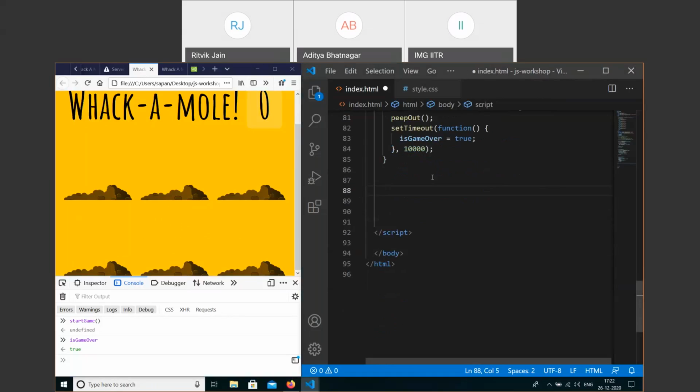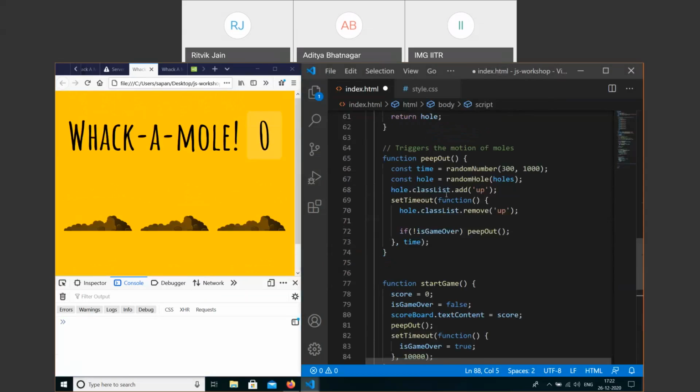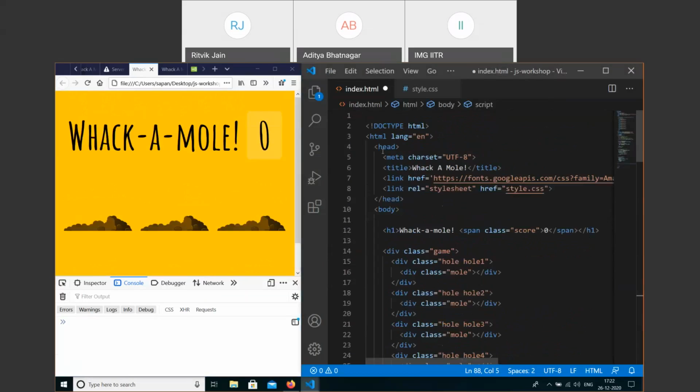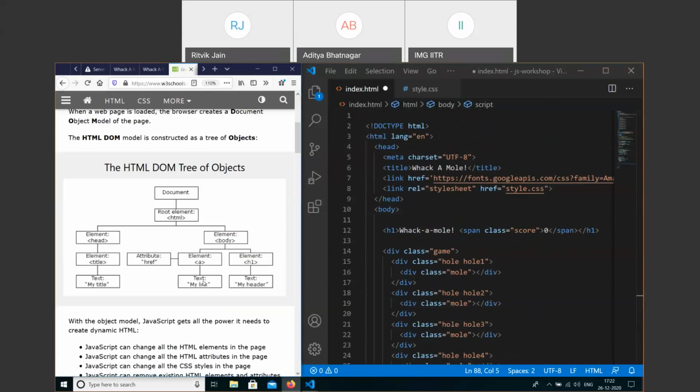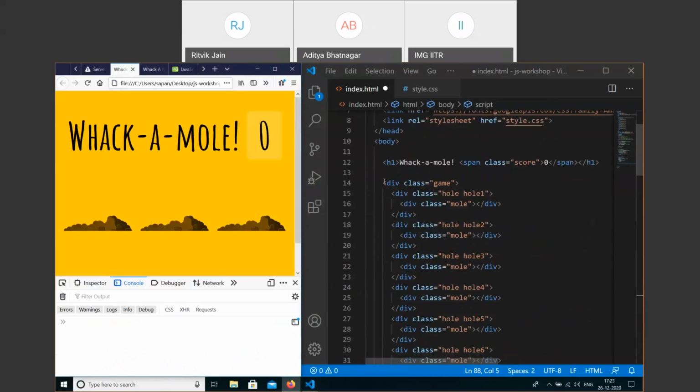You'll have to know a couple of things first. The first thing is event listeners. What are event listeners? So I told you about the DOM. This is our DOM, the document object model, and these are the nodes in the DOM.